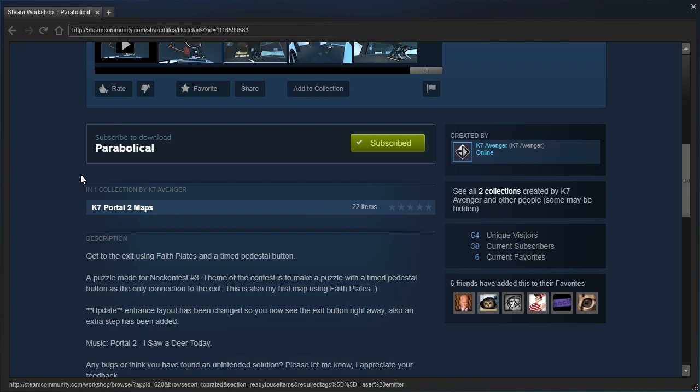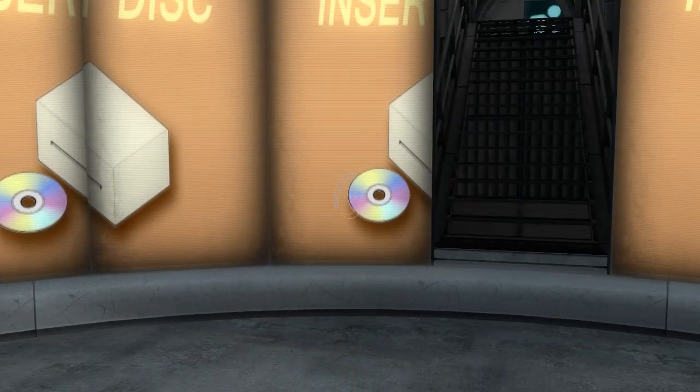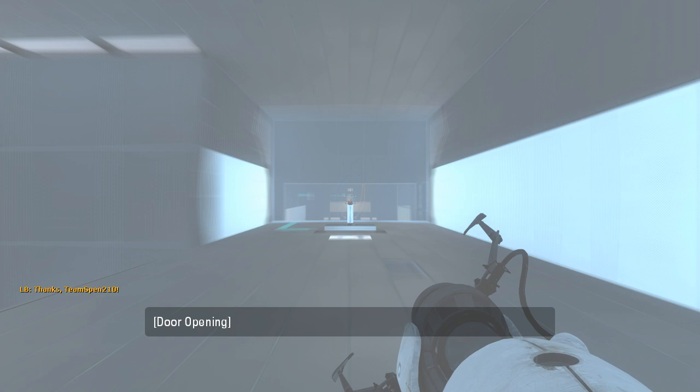Parabolical by Case of an Avenger. Get to the exit using faceplates and a timed pedestal button. A puzzle made for Not Contest number 3. The theme of the contest is to make a puzzle with a timed pedestal button as the only connection to the exit. This is also my first map using faceplates. Right, well, let's get started.